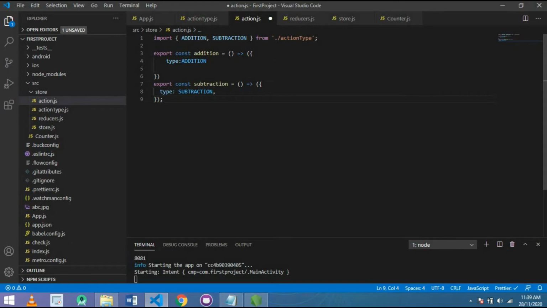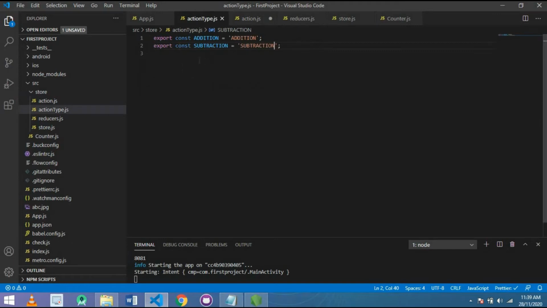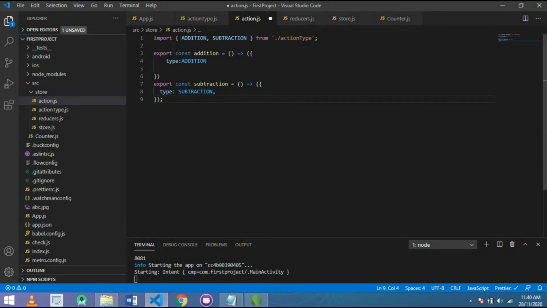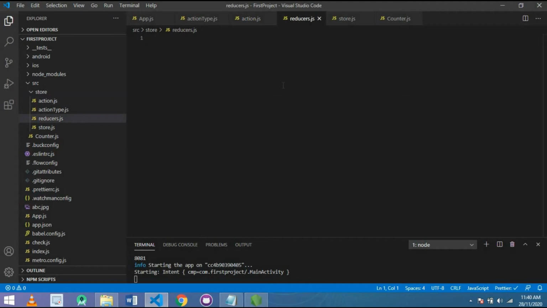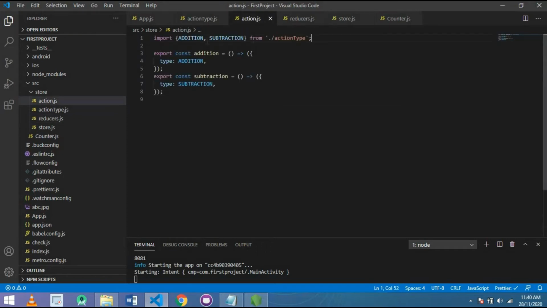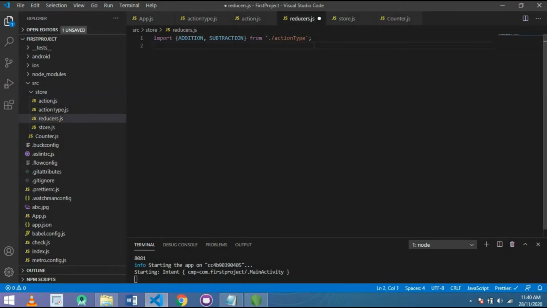So in this file, this is enough code for our project. In my previous file, I only export two functions, addition and subtraction. After that, I import those types from action type and use them in these functions. After that, I move to my third file, that is reducer, and in reducer I again import these. I copy this from here to here. The path will be the same because all these files are in the same folder. The folder name is store.